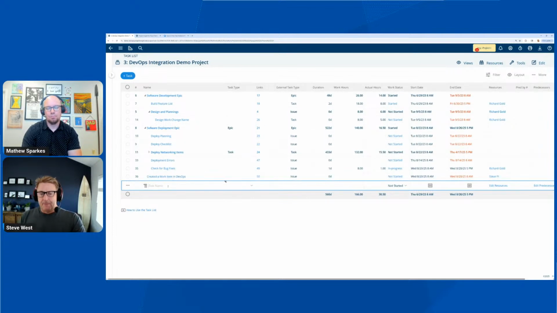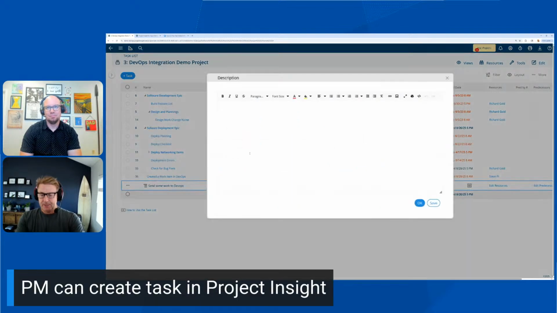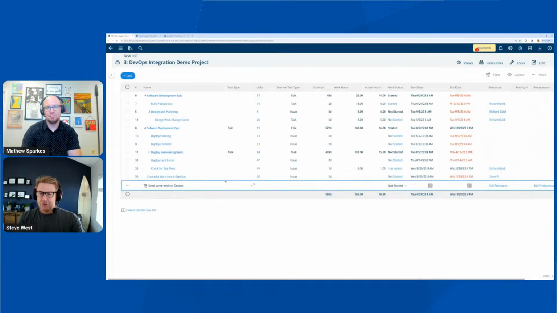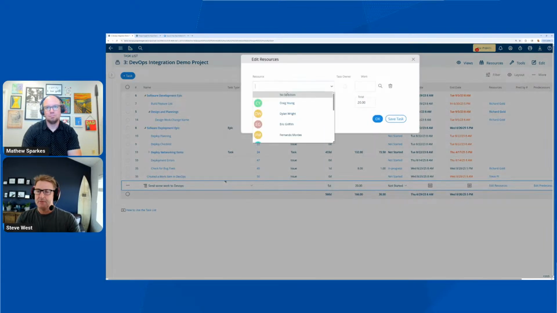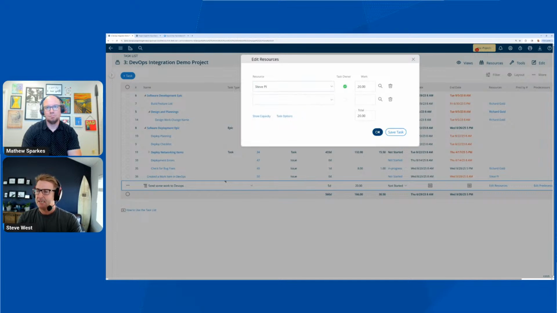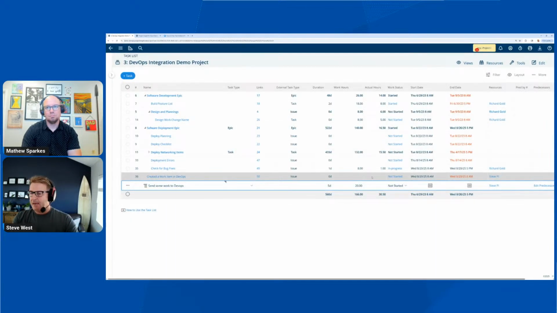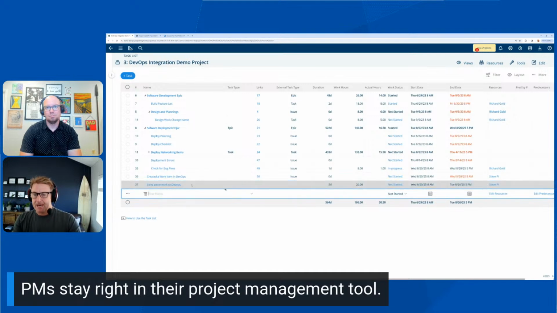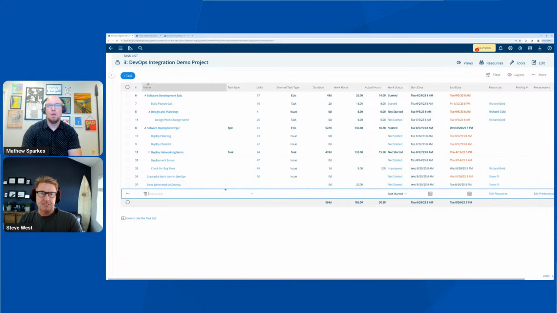From here, a project manager can create a task in Project Insight. We're going to say we're going to send some work to DevOps, and you can put in their name here. I can put in a description of the work. I can enter the duration, how many hours I think it is. We can assign it to somebody. I'll assign it to myself just for simplicity, or this user here. When I'm done, I'll hit save, and in the background, this is now being sent over to DevOps.